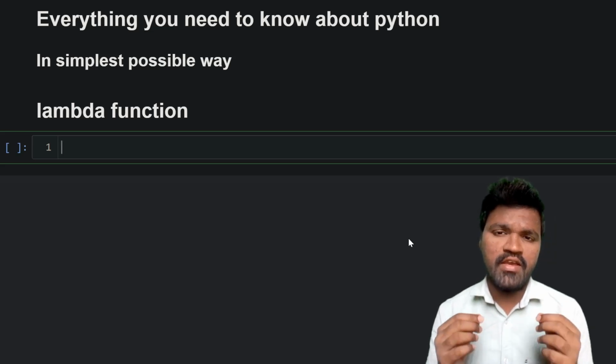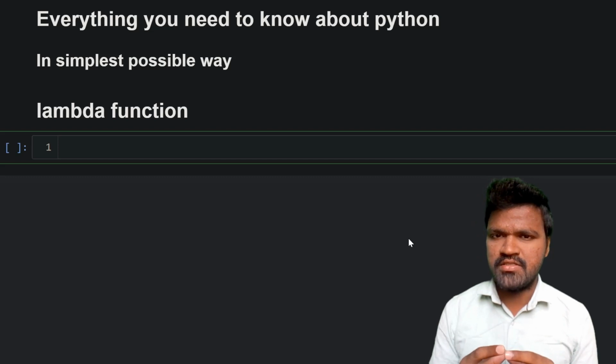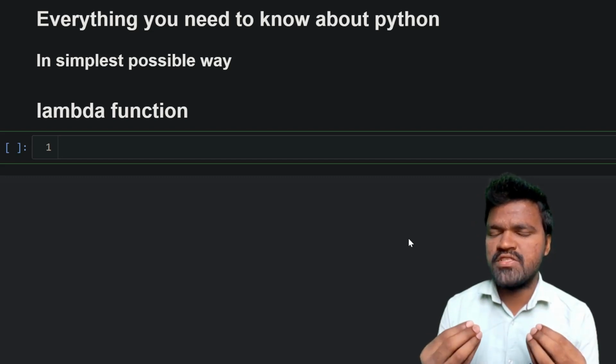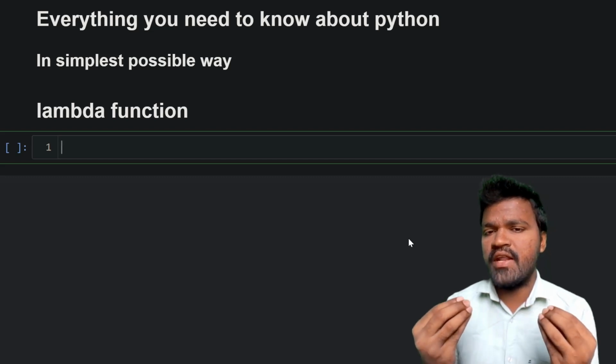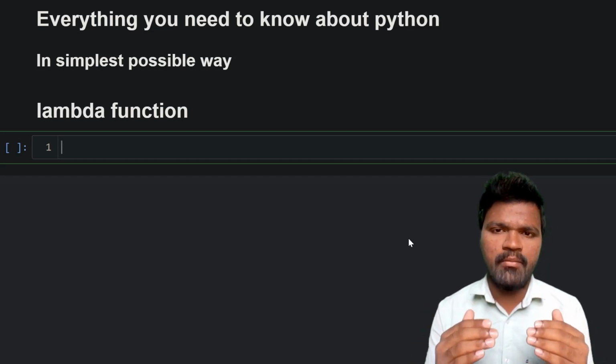Can we have a function without a name? We can, using lambda functions. Lambda functions are very useful whenever we want to write a small piece of code and it doesn't require any name. So in this video, we will be completely knowing about lambda functions.